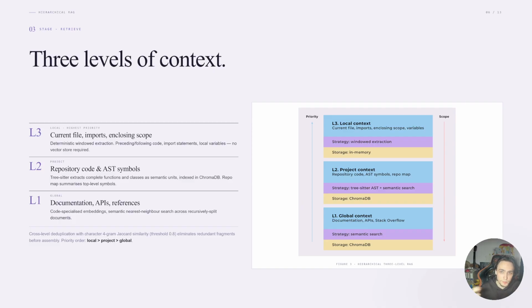Level 2 is project, and this is where it gets interesting. Instead of arbitrary fixed-size chunks, we use tree-sitter to parse the AST of every Python, JavaScript, or TypeScript file in the repository. And we extract complete functions and classes, semantically meaningful units. We also produce a repository map of every file and its top-level symbols. This gives the model structural awareness of the codebase.